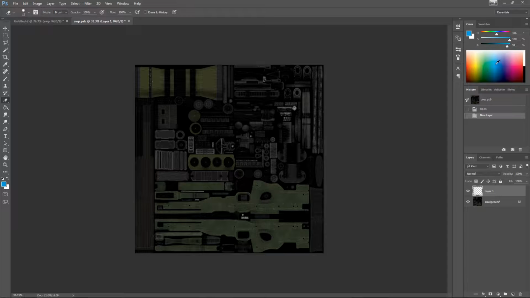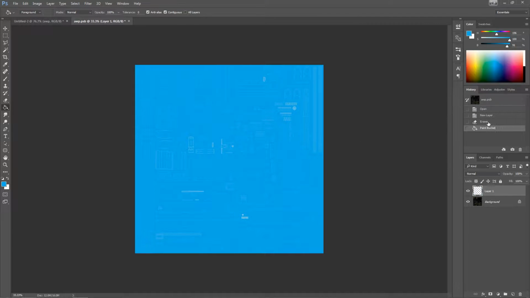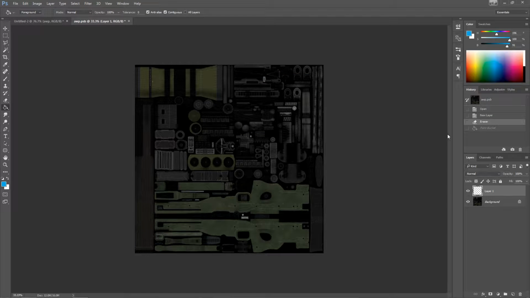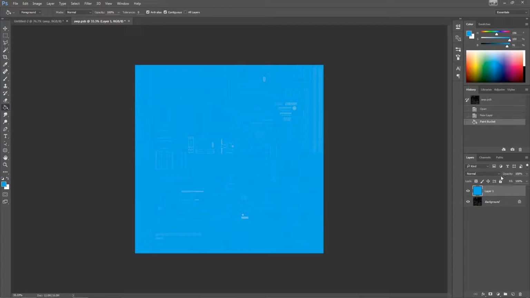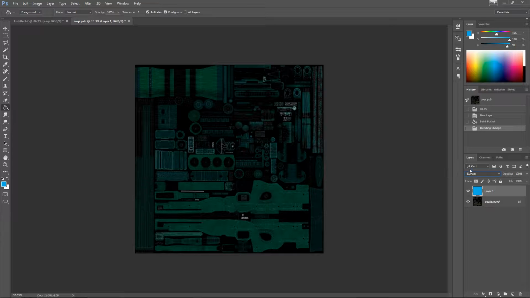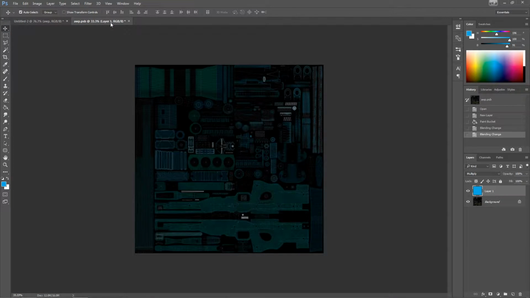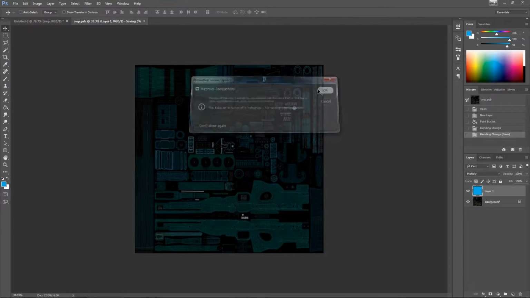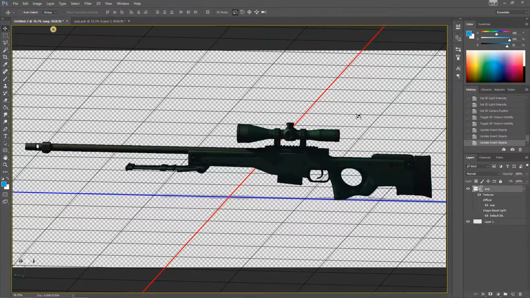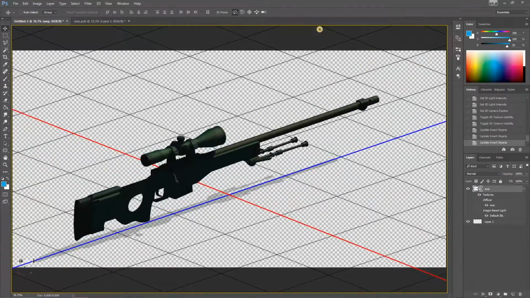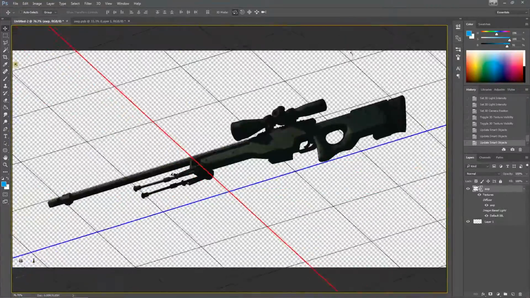Let's pick a nice blue colour. Ignore that eraser, ignore that too. Blue. Let's set this to darken. Multiply maybe. Multiply looks good. And then we'll switch back over here after saving this, so Control S. And we should have a slightly blue tinted AWP, as you can see.